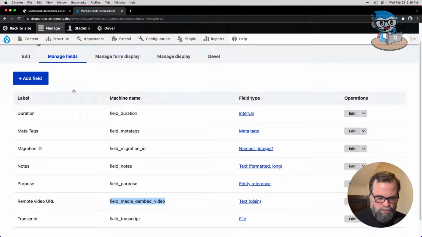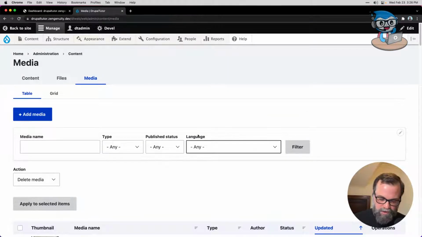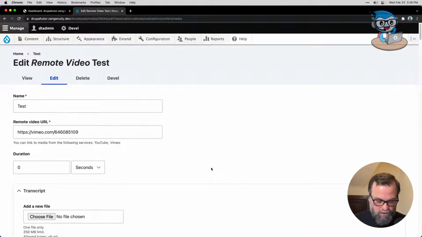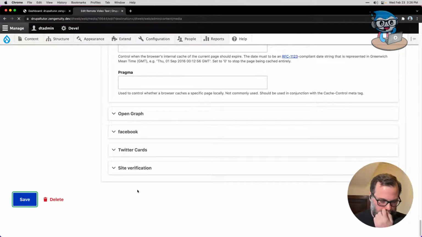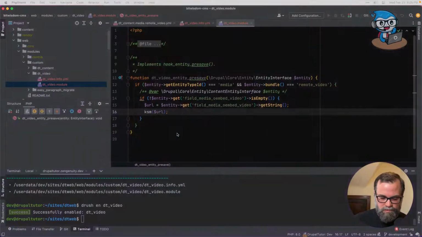All right, so let's go back to media. And actually, I haven't done anything to prevent it from doing this every time. We'll have to go back and do that at some point, but I should just be able to edit this and save it again, and it should trigger it. Okay, so you can see it does, I am getting the URL correctly. So that's good.